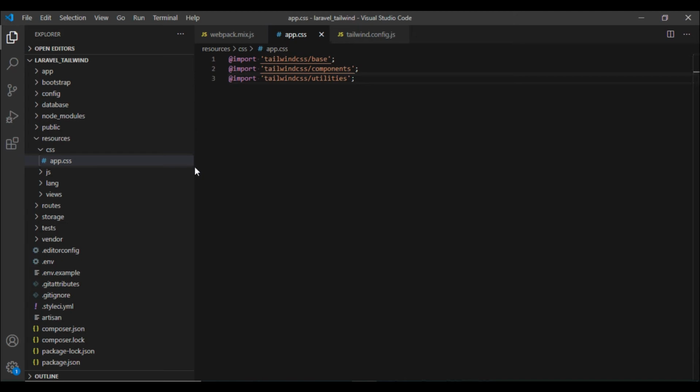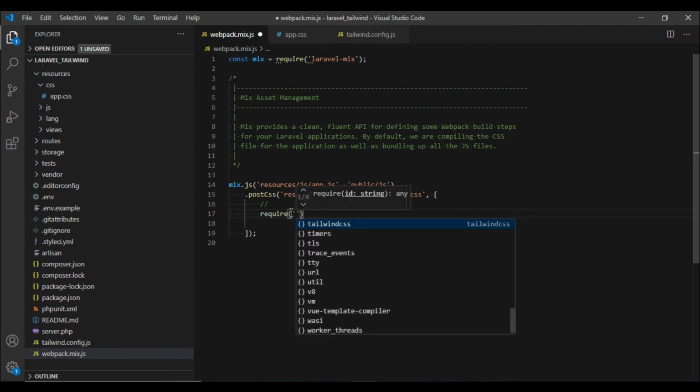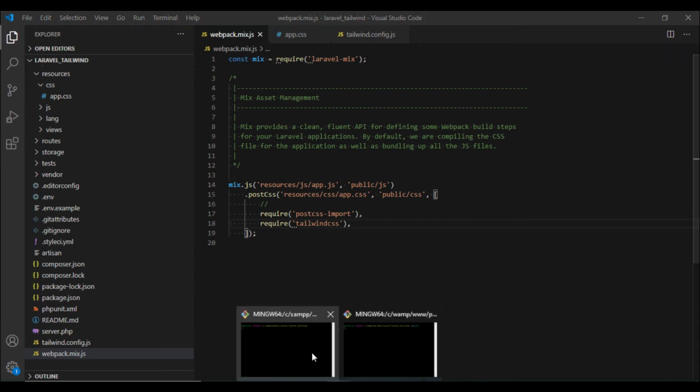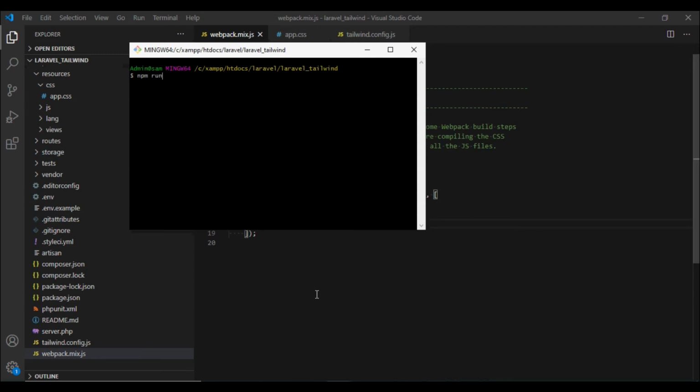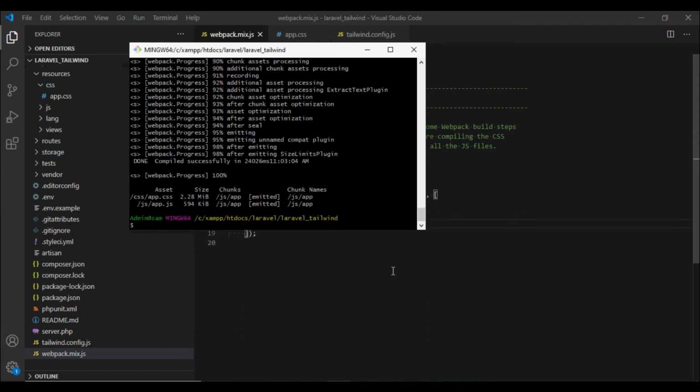Another thing that we need to do within the webpack.js file is that we need to require postcss-import as well as require tailwindcss. And now we can run our webpack using the command npm run dev. Now we get this message, and with that, Tailwind has been installed successfully in our project.